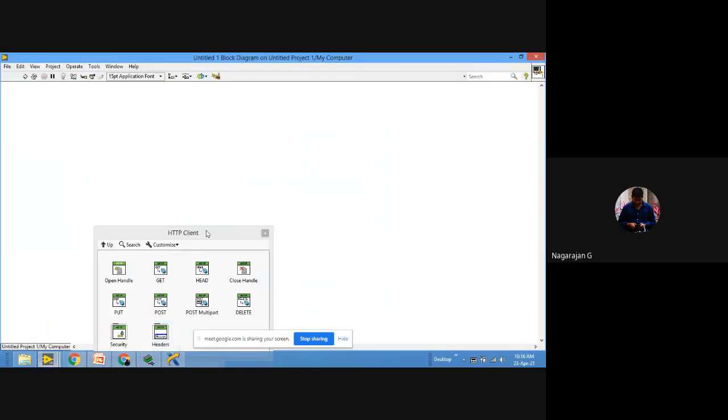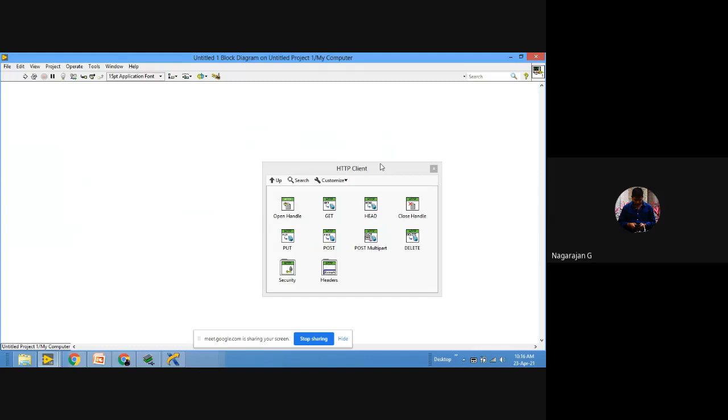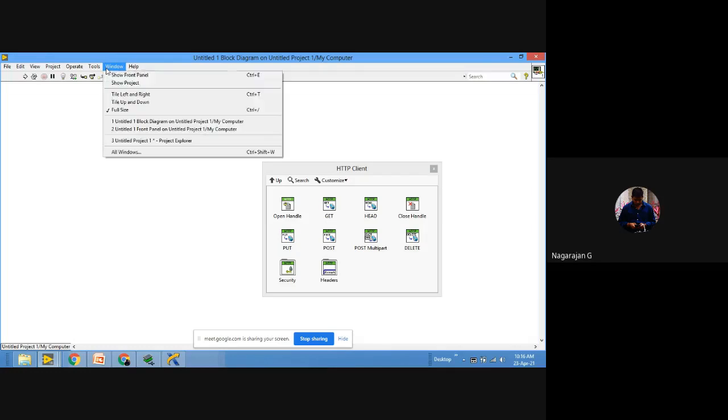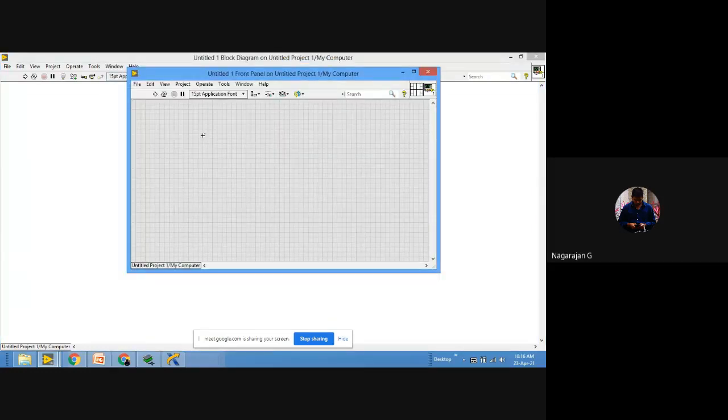Fine. So I'll be using these functions to transfer the data from my LabVIEW to your Google Firebase cloud. Before developing the application, right now I'm going to take two things. One is I'm going to share data from my system to the Firebase cloud, and that's nothing but pushing your data to the cloud.